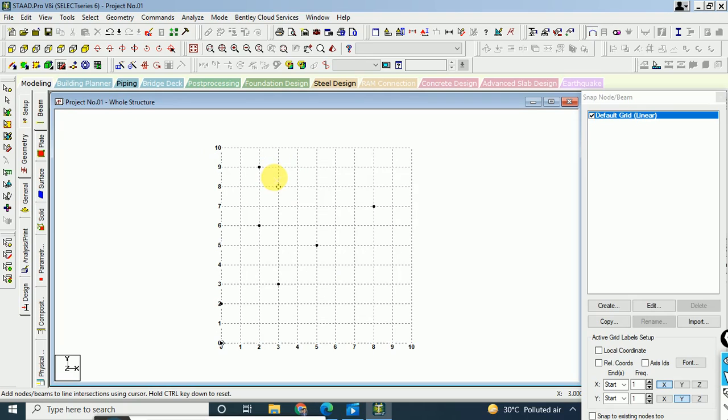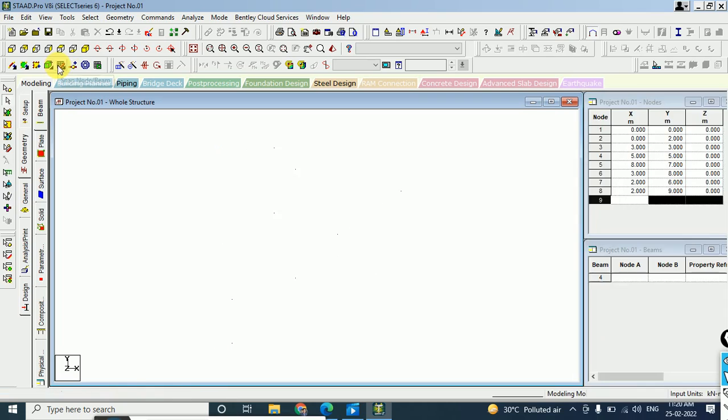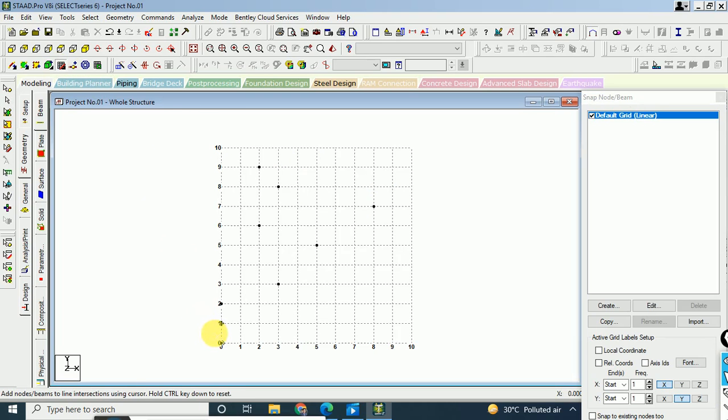Whatever your previous work is, it will always be saved. Once you don't want to go anywhere, you just click over here and the previous work will disappear. Okay, the node cursor is there. Through that node cursor, you are able to visualize all the nodes that were not visualized before. Once you select this cursor, this is a regular cursor, and you just join the nodes through the beam.